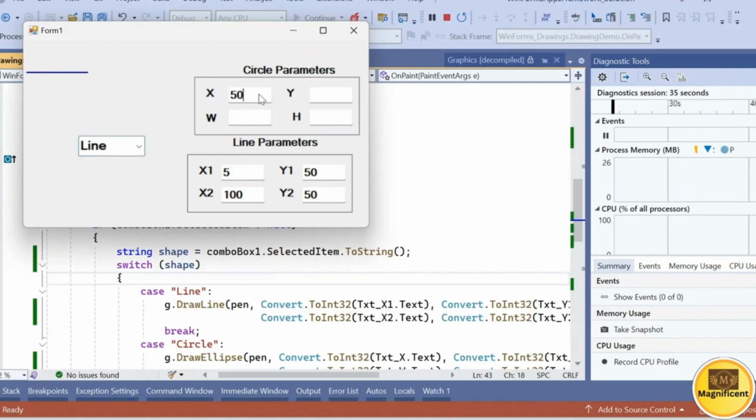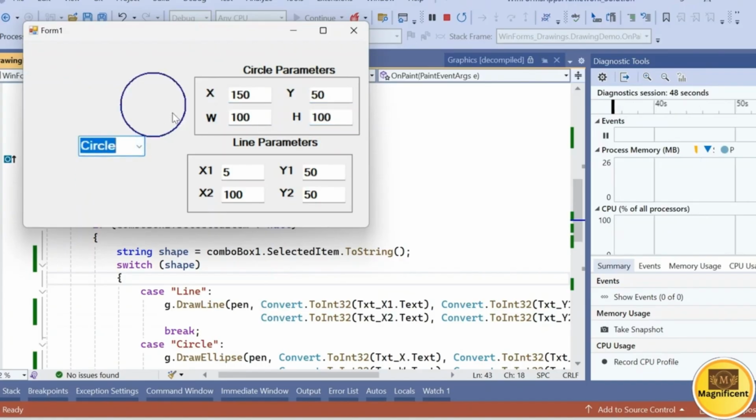Same for the circle also, we can put some parameters here. So put the x starting from, let's say, 150, this y is again 50, width 100, and height is also 100, and then select circle. We can see this circle getting drawn here.